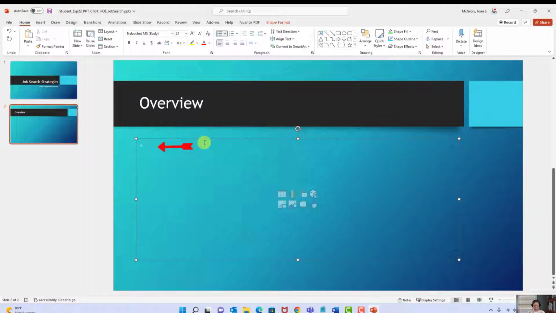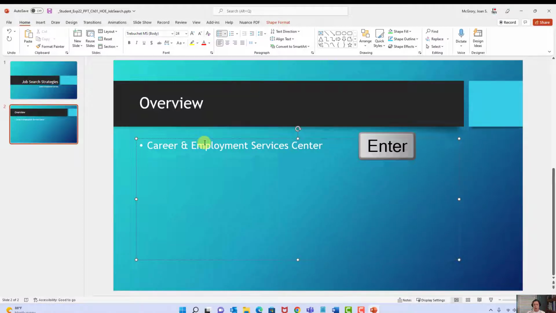So underneath this, I'm going to start out, and I've got career. This is my first bullet. Career and, did they type? No, they did the little and sign. Career and Employment Services Center. Then we're going to press enter. That creates a new bullet.